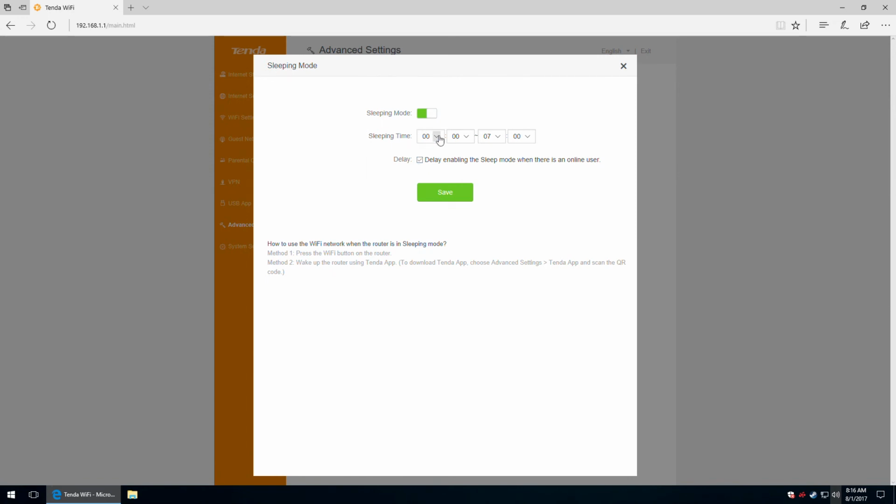You can basically select a sleeping time interval, and it's good that there's a delay option right here, because I usually go to bed at, let's say, 12 o'clock, but maybe sometimes I spend some time in bed on my mobile phone reading stuff on the internet, and I wouldn't want my Wi-Fi to turn off right when I'm trying to read something.